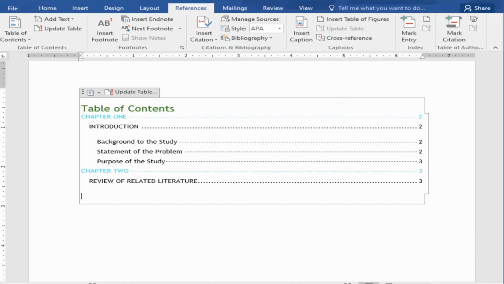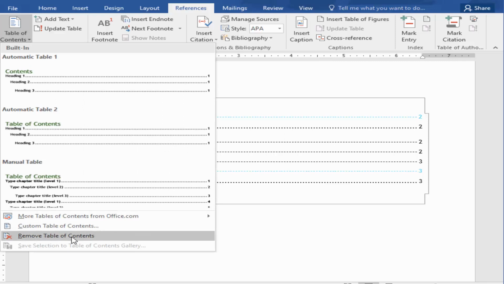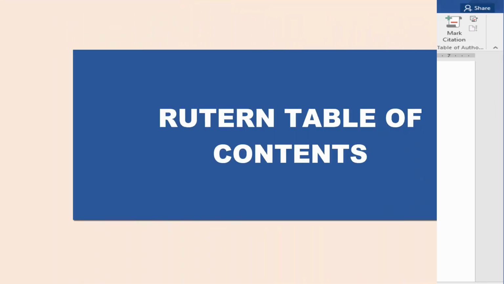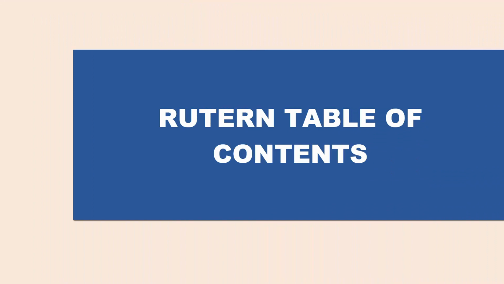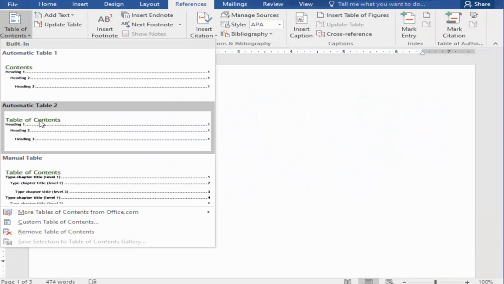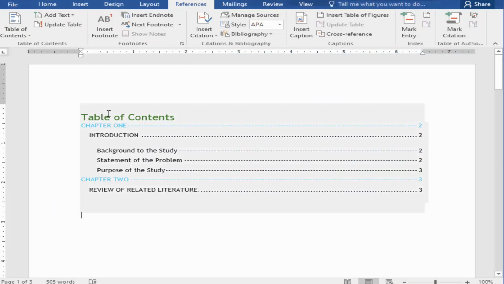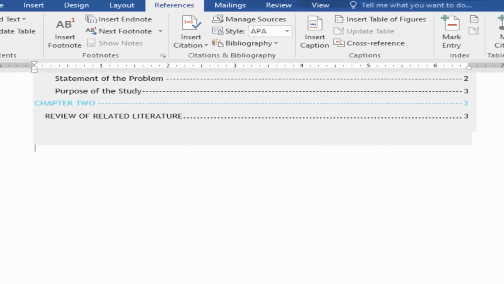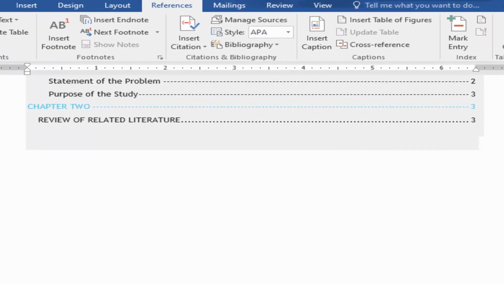Some situations may force you to remove the table of contents. You ask how you can go about this. On the References tab, click Table of Contents, and then near the bottom, click Remove Table of Contents. And just like that, the table of contents is removed. Remember, you can always return the table of contents by again just going to the References tab, then clicking Table of Contents, and then from the gallery picking the TOC that you want, and automatically Microsoft Word will just enter the table of contents just as it was before you removed it.